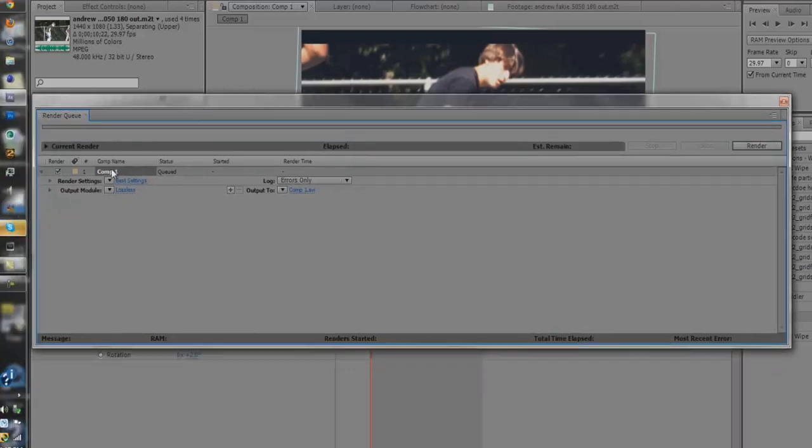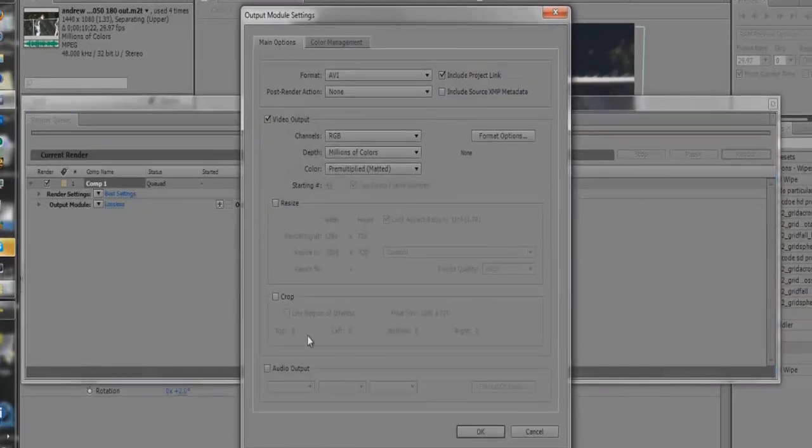So once you have your render queue, you want to go to Lossless, and here we go, and you want to come down to the bottom left and select Audio Output. If you don't select this, you are going to have no audio for your footage, so make sure this is check marked.